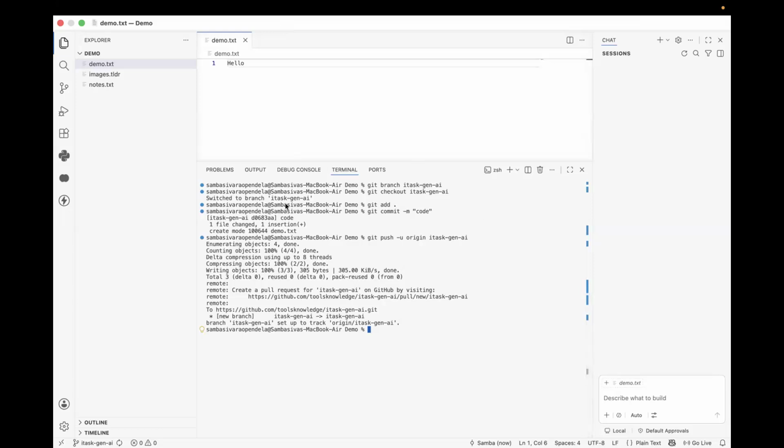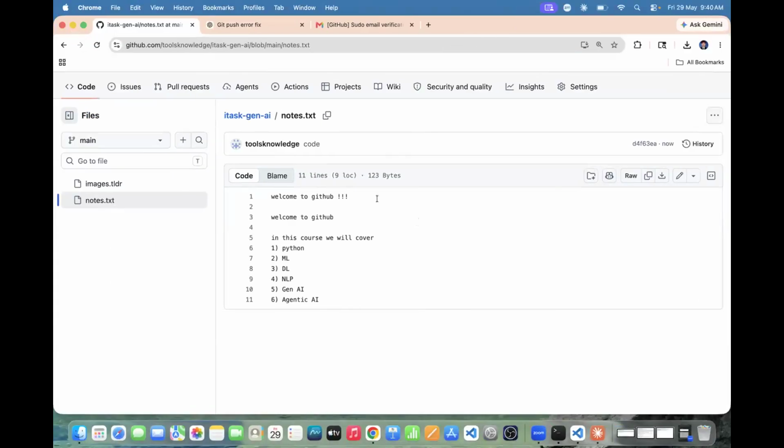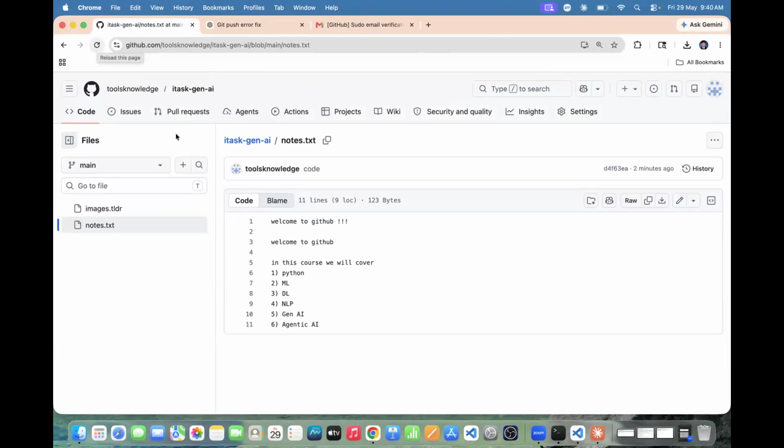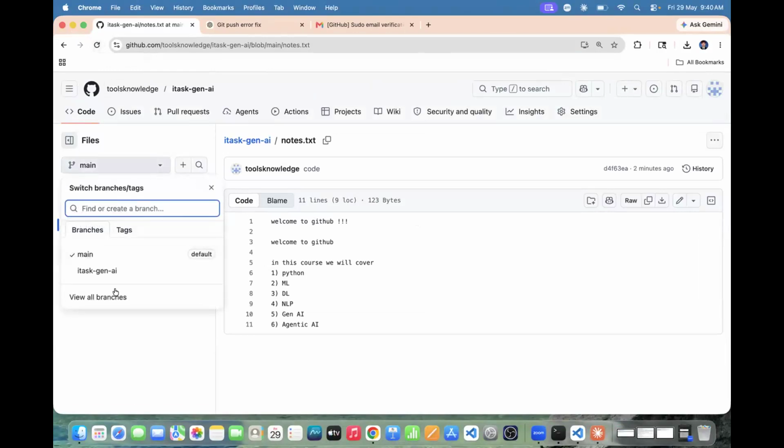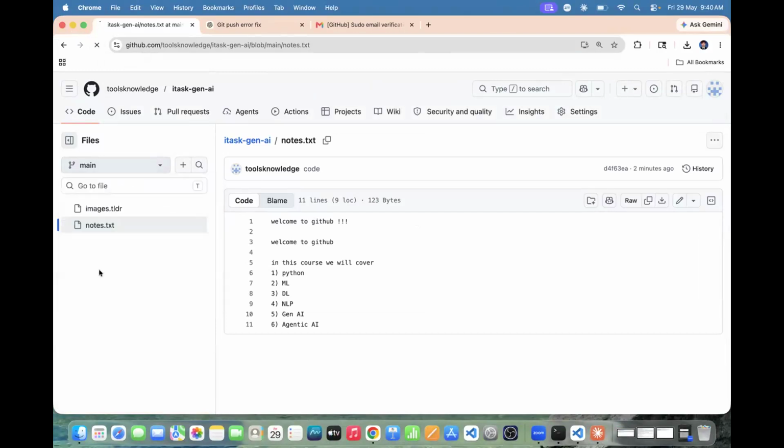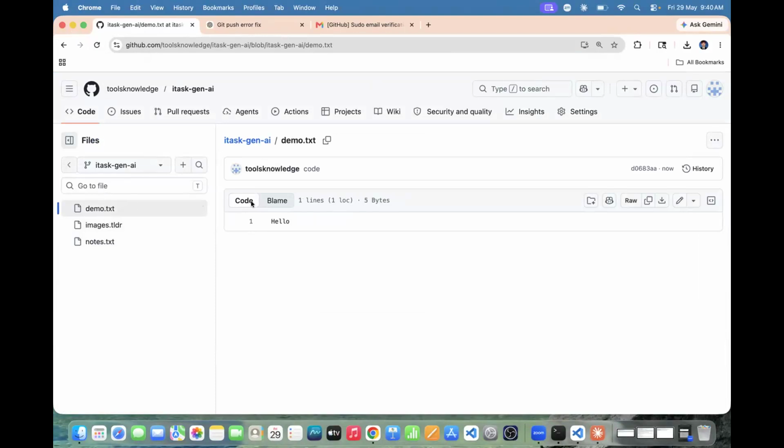Now let me go to the particular branch. We need to refresh it. After refreshing, go to the branch. Team, which branch do we have? ITask-gen-AI is there now. Once we click that branch, we have the demo.txt. In the demo.txt, we simply say hello. That hello we are able to see here.